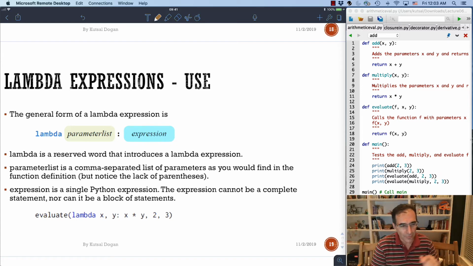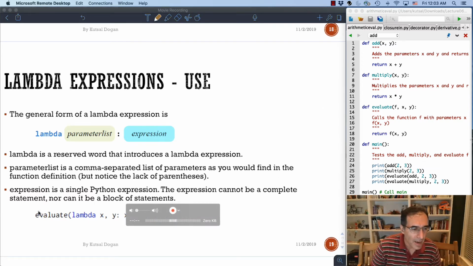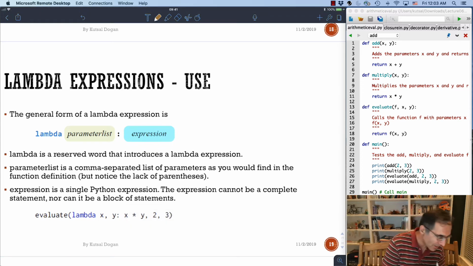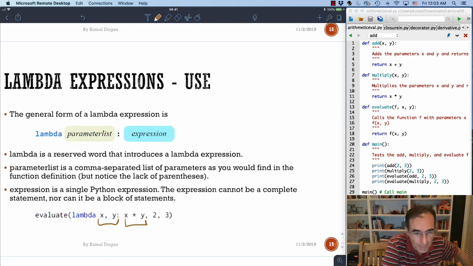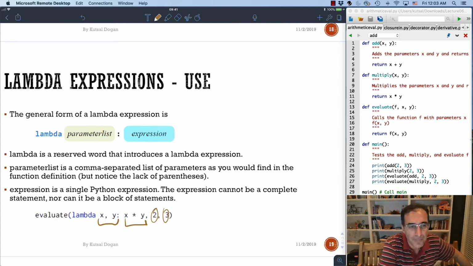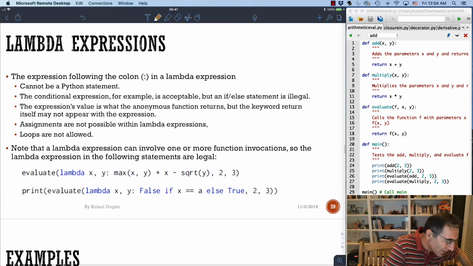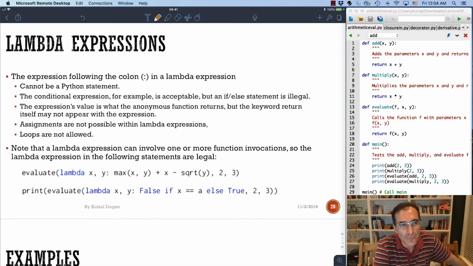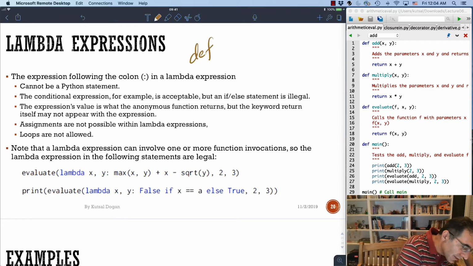Okay? So if you look at lambda evaluate, what happens is instead of add and, let's say, multiply, I'm actually giving evaluate a lambda function. And what is the lambda function? It has two parameters, x and y, and this is its formula. It just multiplies them. And then it takes two values, 2 and 3, right? So it's a function actually, but it's a different function. If you look at the expression, it has some rules, of course. It's not as powerful as def; def is more powerful.